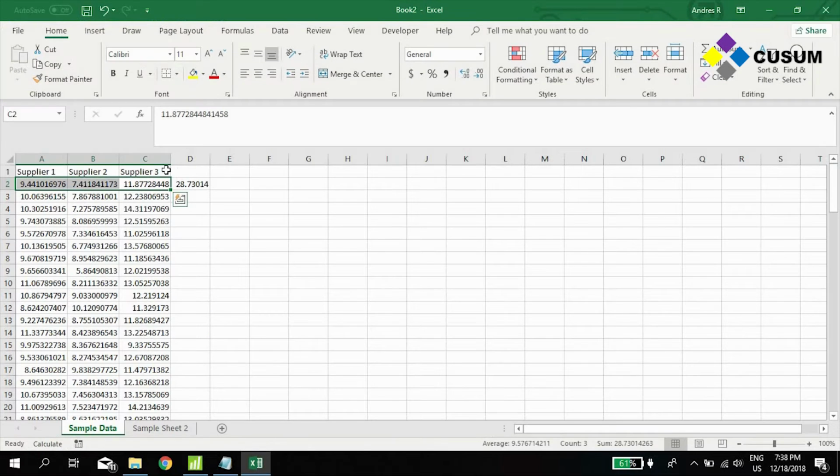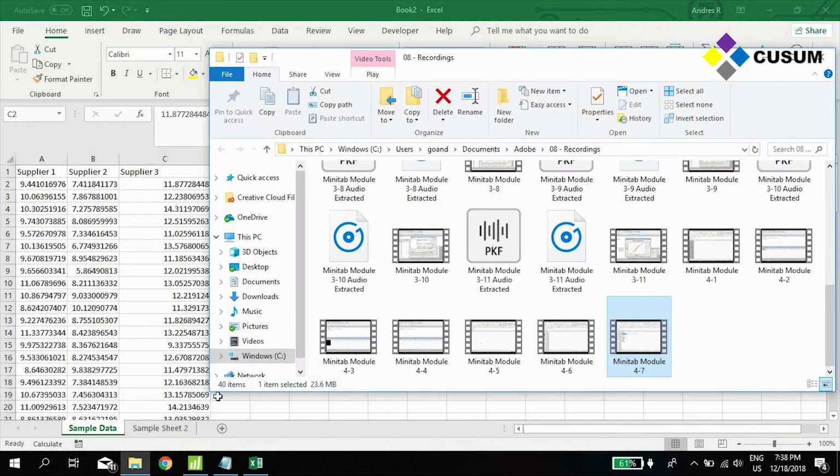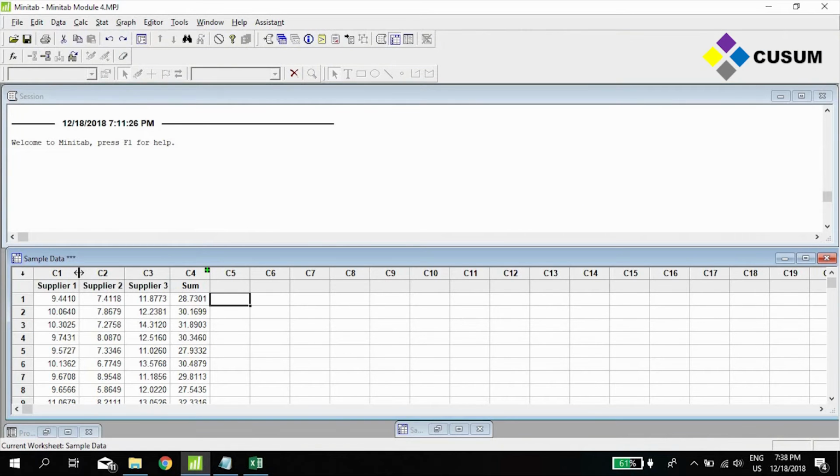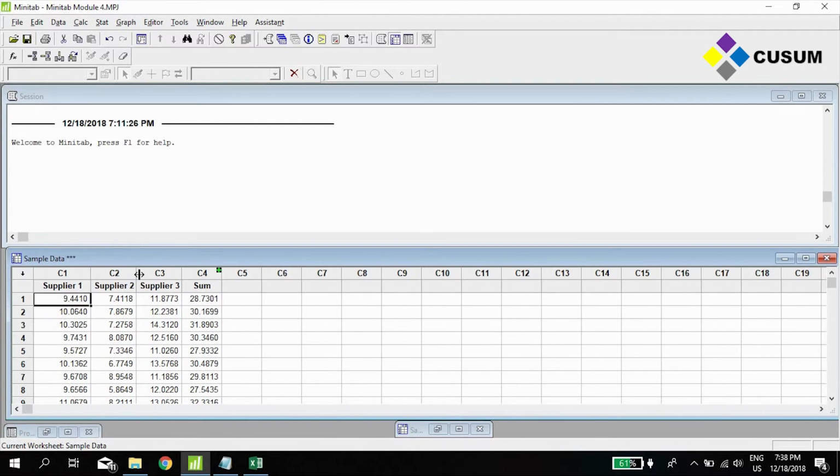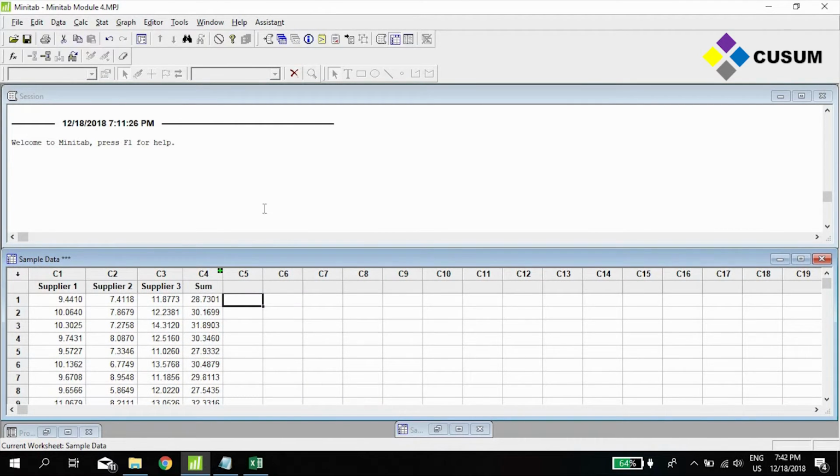In Excel, you can change the column width in order to make your data fit. You can do the same thing right here with Minitab. You can increase or decrease the column width depending on your preference. So now we can start analyzing our data.